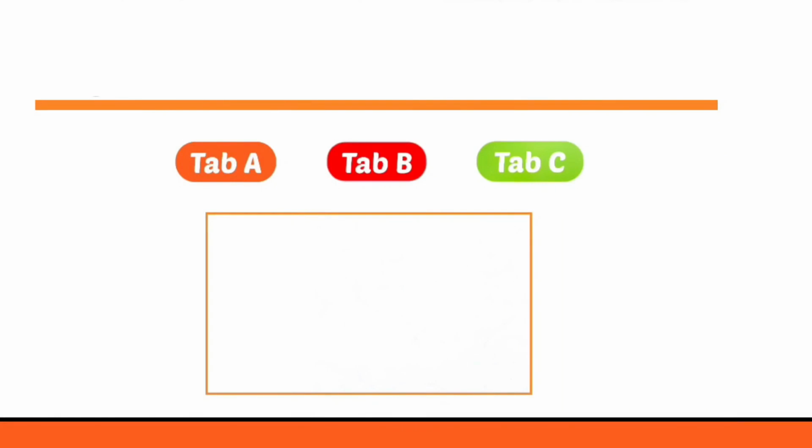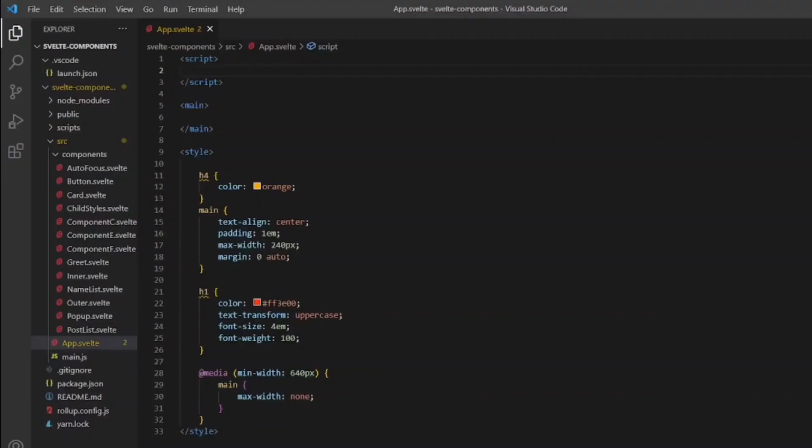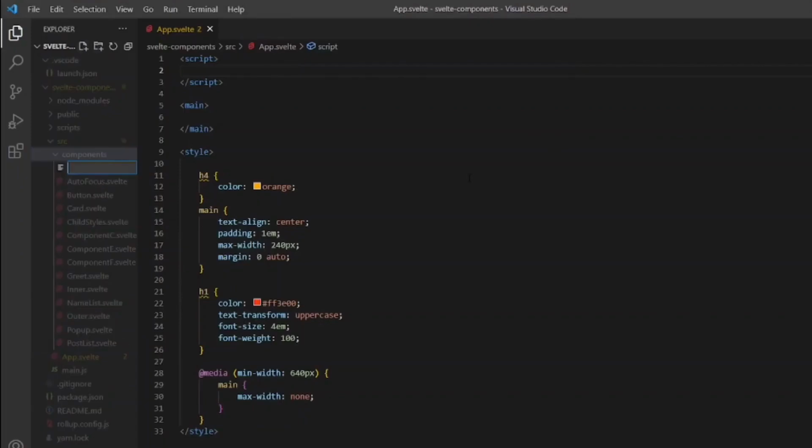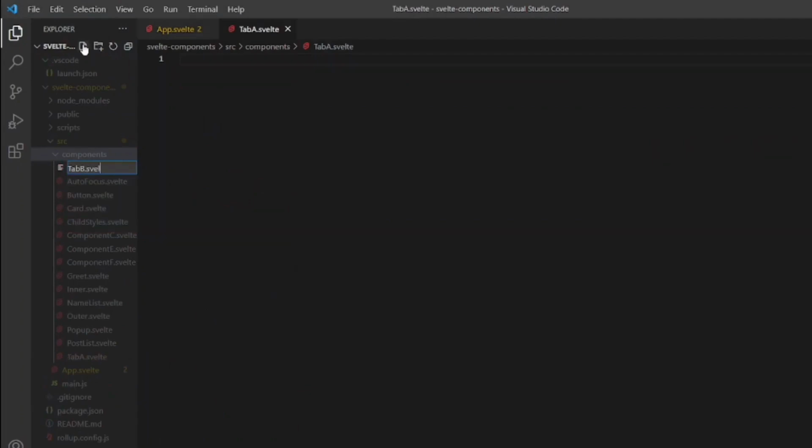If you click on the tab A button, tab A content is displayed. Click on the tab B button, the corresponding content would be displayed. And if you click on the tab C button, the corresponding content again would be displayed. Let's try to implement this in our Svelte application. I'm going to begin by creating 3 new components in the components folder: TabA.svelte, TabB.svelte and TabC.svelte.